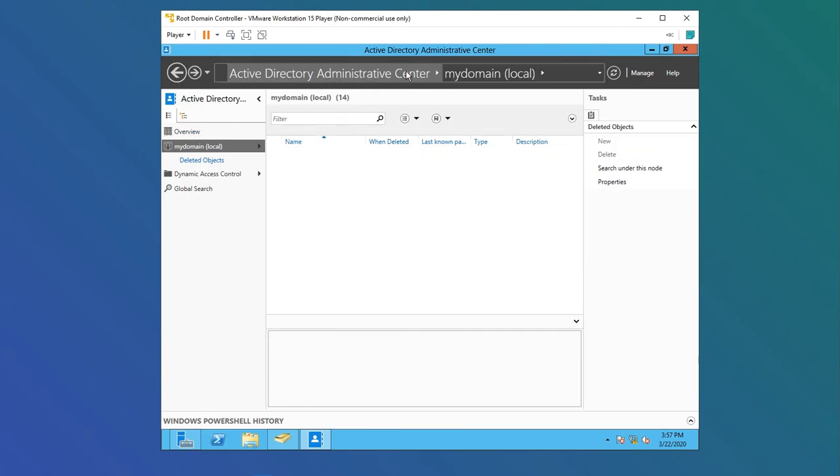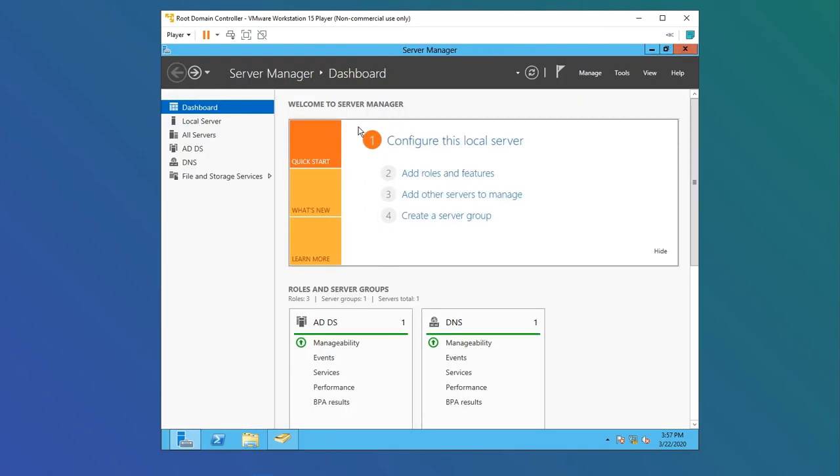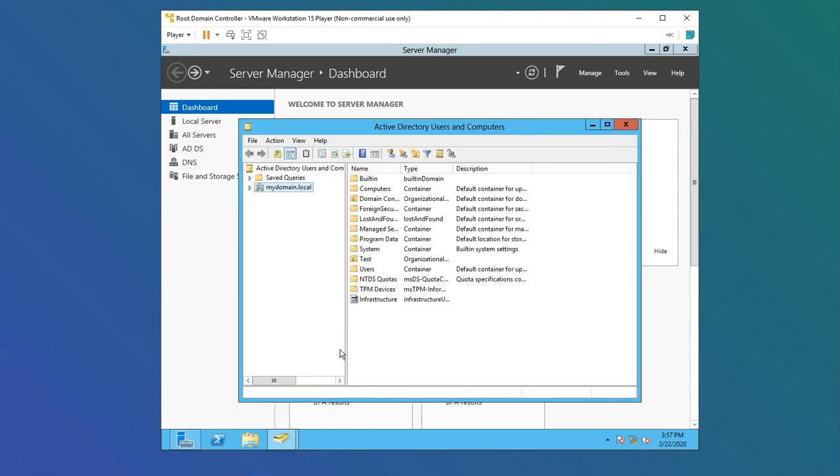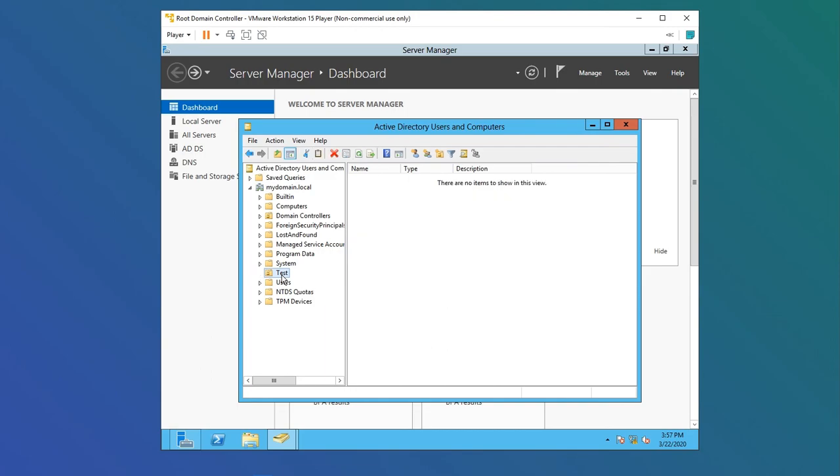And we can get out of this. If we go back to our Active Directory Users and Computers, and bring down this, we can see that Test is right back where it's supposed to be.